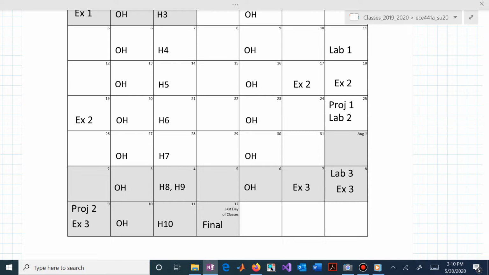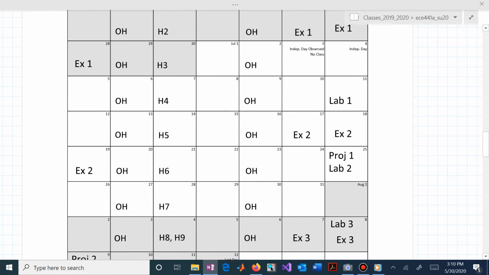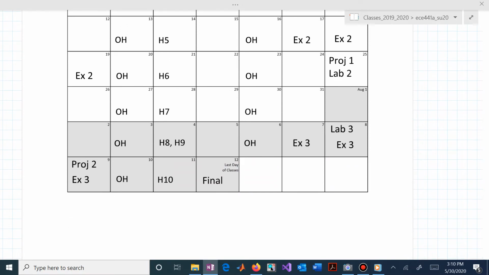There are 3 different lab pieces, a lab 1, a lab 2, and a lab 3, and we will probably do those in teams. You can see that we have 3 exams, and we also have a final exam on the last day of class. In fact, that final I'm going to go ahead and open for a 48-hour time window interval.